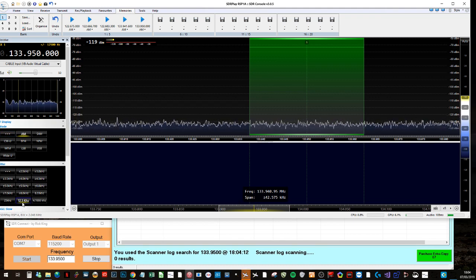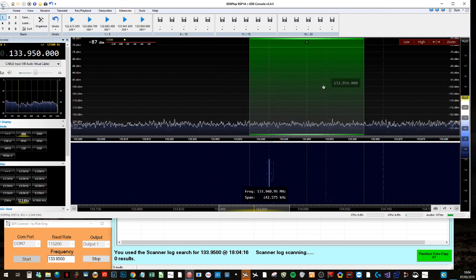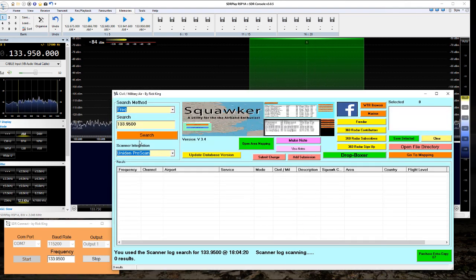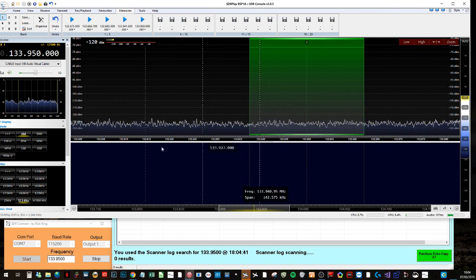with the 12.5 kilohertz bandwidth, as you can see here, we're getting a signal just off to the side, but it's within the envelope. And if we check on Squawker, that frequency, 133.950, is showing that there's nothing there. So you may search logs, search the internet, and things like that for that frequency, and you'll come up with something like Brest or Paris, which you wouldn't normally be able to receive in the UK. But as you saw before, we got a signal just here.